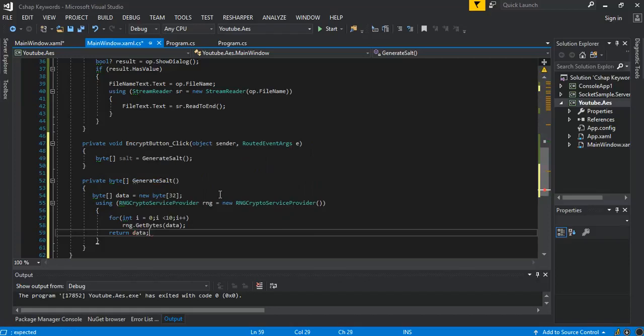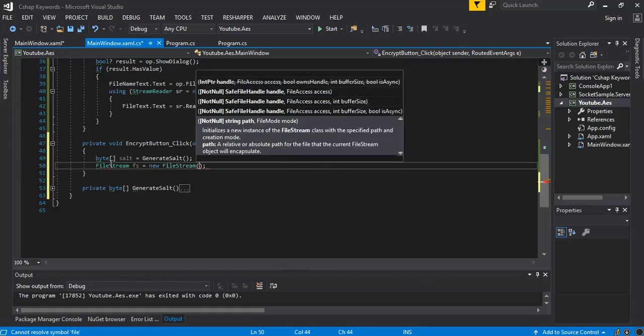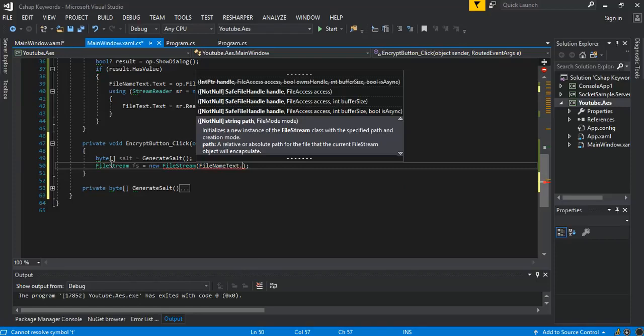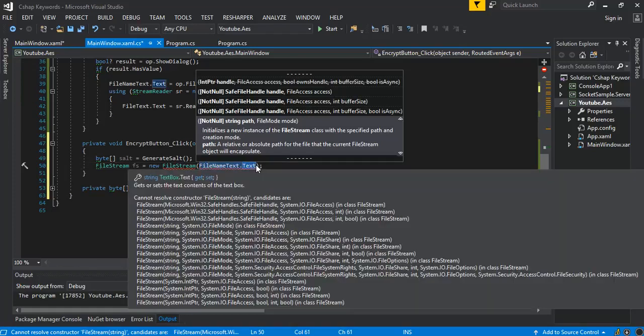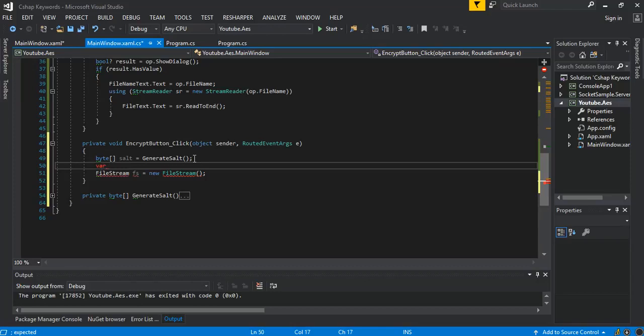So we come back to the click function. The next bit, of course, we have a file stream. Our fs is a new instance of our file stream. Then inside it, we pass our file name dot test. Basically, we initialize a variable here, which will make it cleaner. We call it our local link, equal to file name test.